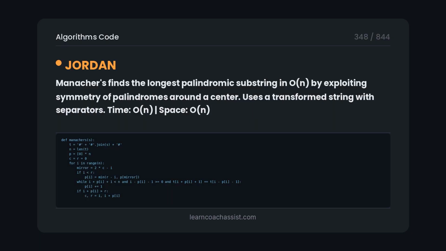Manacher's finds the longest palindromic substring in O(N) by exploiting symmetry of palindromes around a center. It uses a transformed string with separators. Time O(N), space O(N).